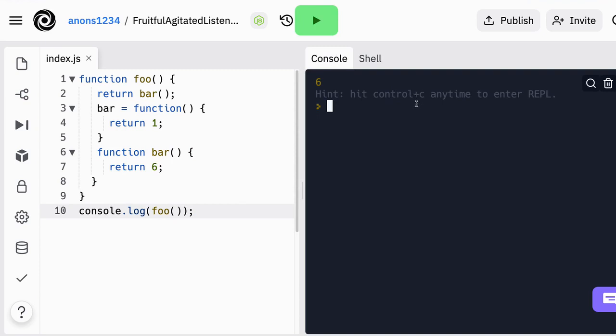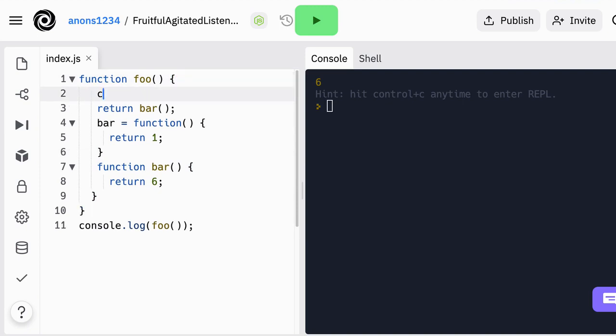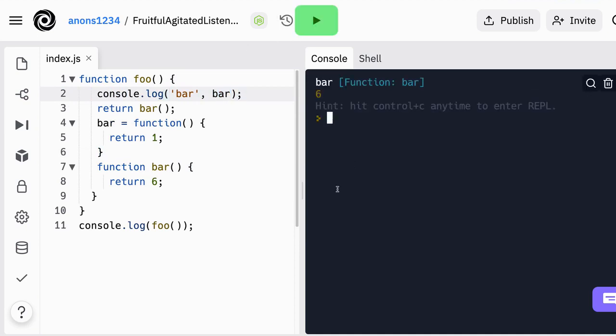Now, why would that be? This may be confusing at first. Why is 6 being logged out instead of 1? The reason is because, as we just learned, function declarations get hoisted to the top of the scope. So if we log out the value of bar up here, we can see it is actually a function.